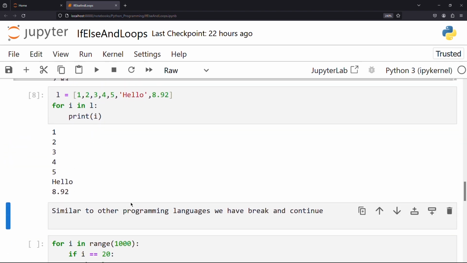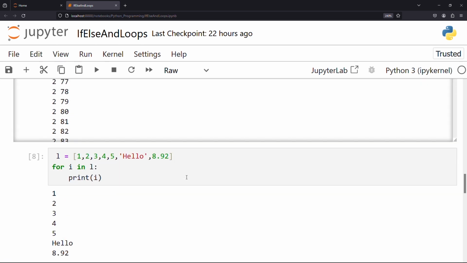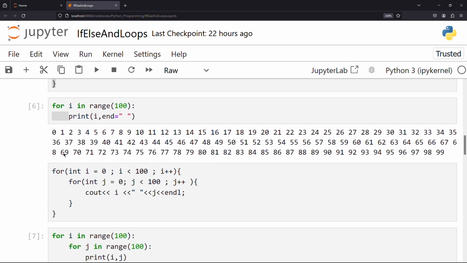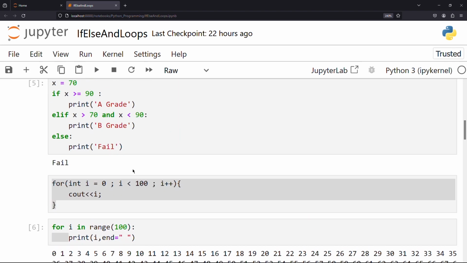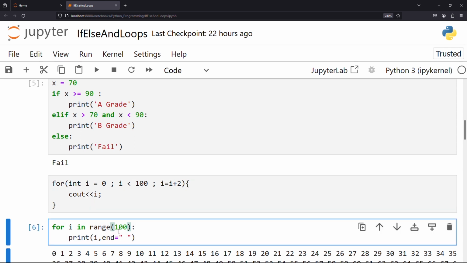Similar to C++ and Java, we'll be having break and continue statements as well. Before that, let's see how to write other statements as well. Let's say I wanted to increment it by 2. Then here I would do I equal to I plus 2. How will we do it over here? We'll start with 0 and end with 100 and increment by 2.